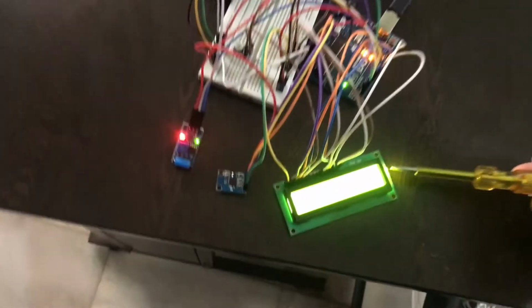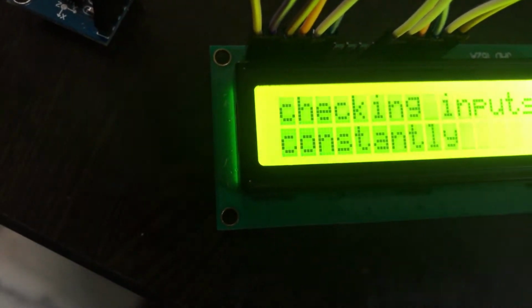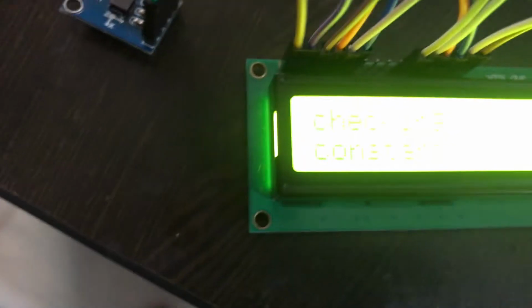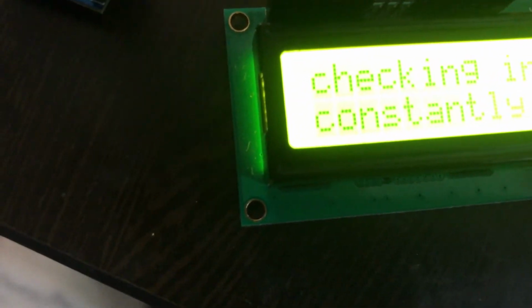This is an LCD display. If we zoom in closely, you can see some text displaying over here, which helps the user to check the inputs.